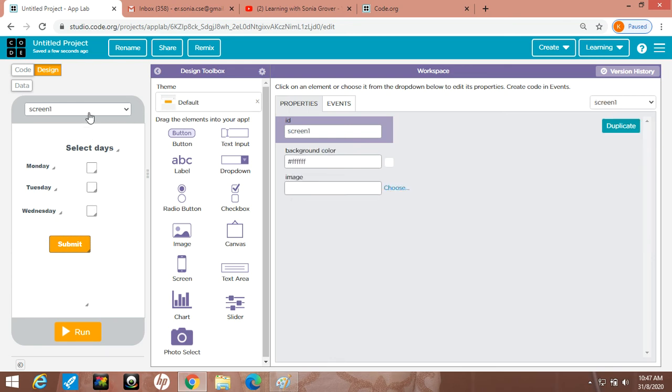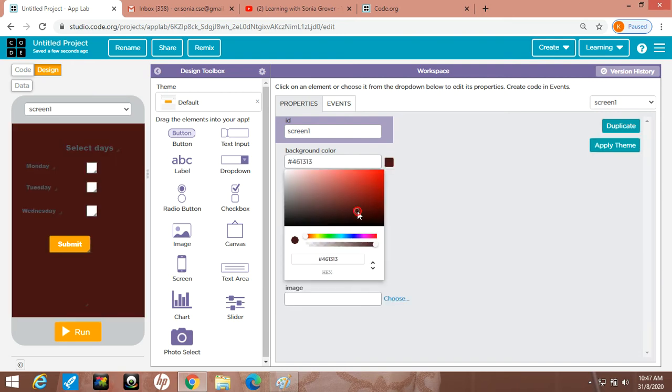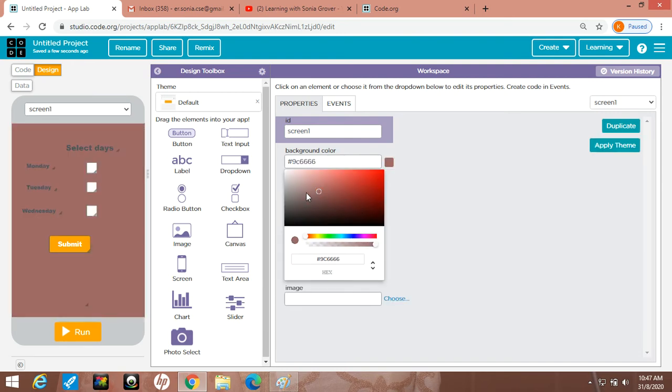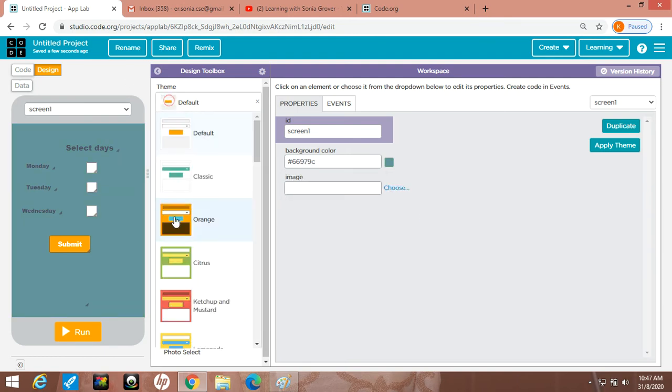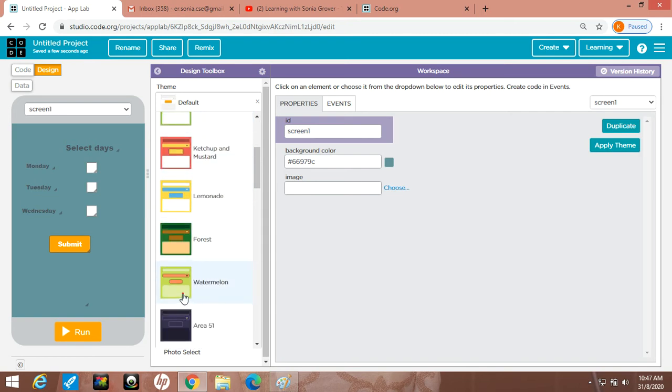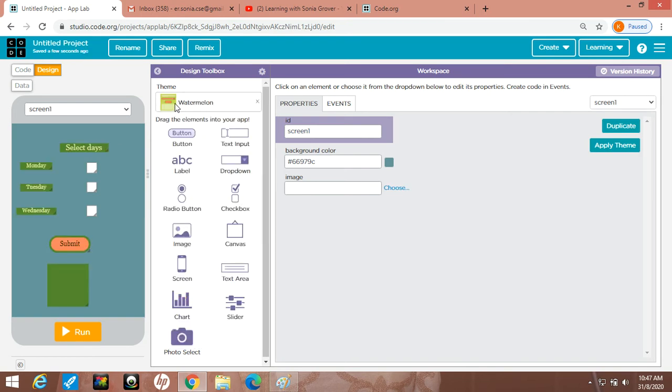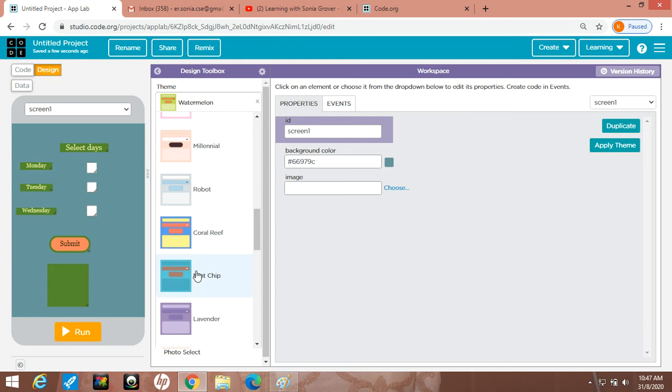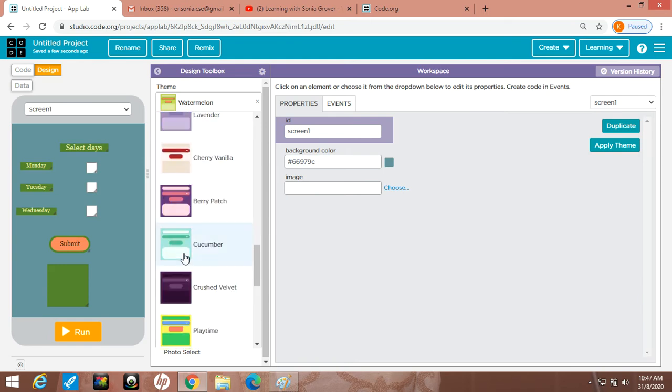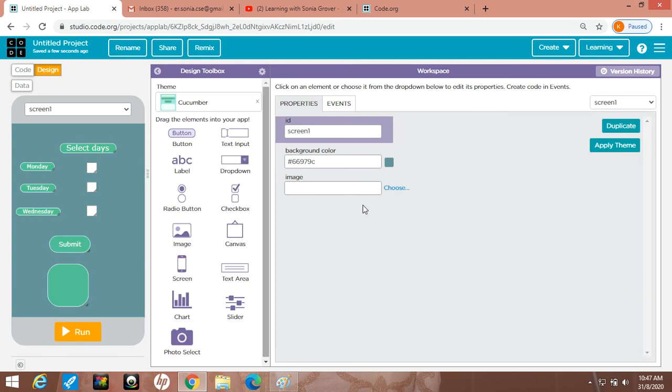You can change the background color also. You know how to change the background color. From here you can change any color. It's your choice what you want to take here. Otherwise, simply you can change the theme. Which theme you want, it's your choice. I am taking watermelon. Here you can select any theme. Yes, it's fine. Okay. Monday, Tuesday, Wednesday.